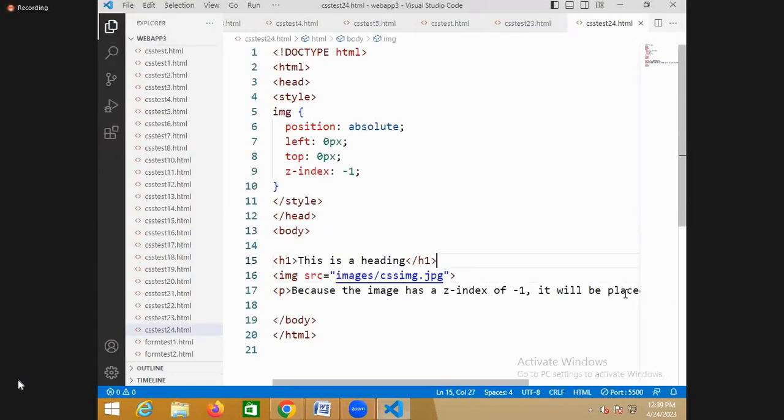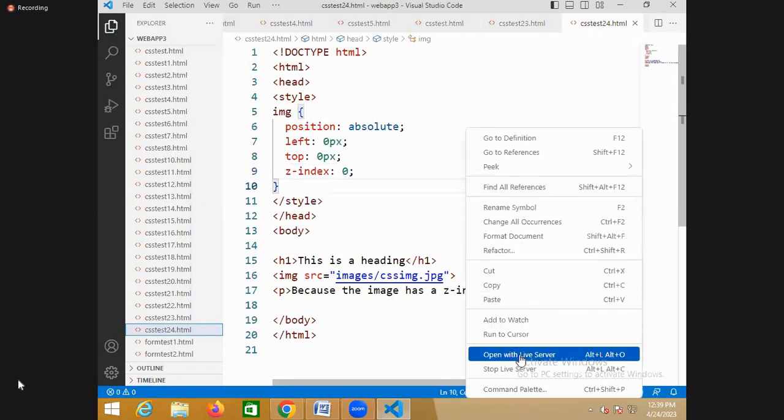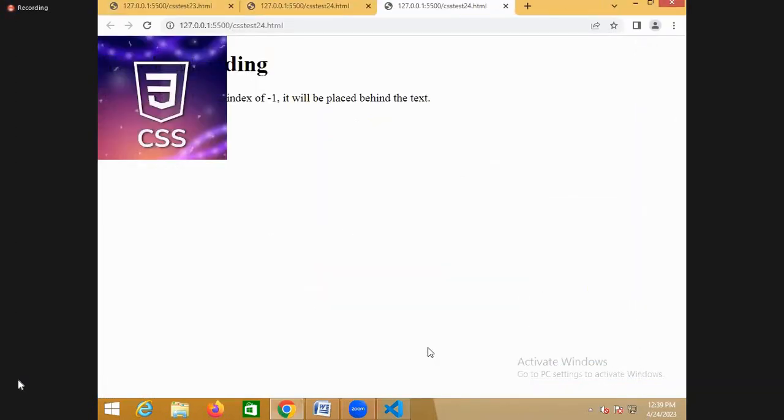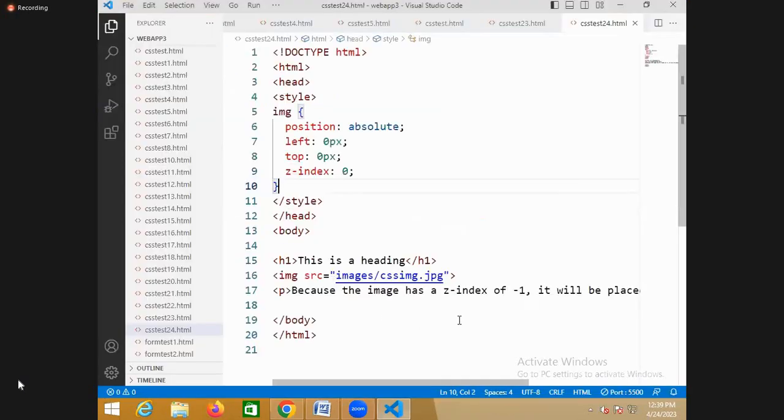But if I change this Z index from -1 to 0, where is the text? Is it behind the image or on the image? Behind the image. But I want the text to be on top of the image.